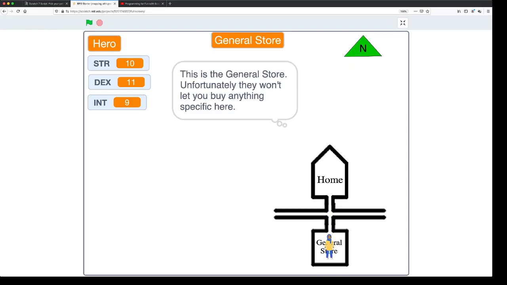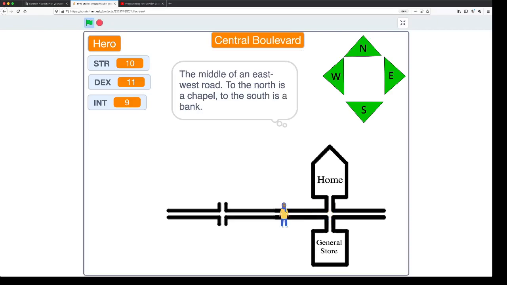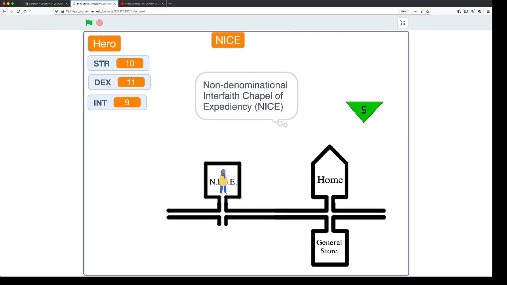So I clicked south. Now we're in another room called the general store. And go up. And let's explore the rest of the town before we go outside of town. So if we go over here, we can now go north up into the non-denominational interfaith Chapel of Expediency.